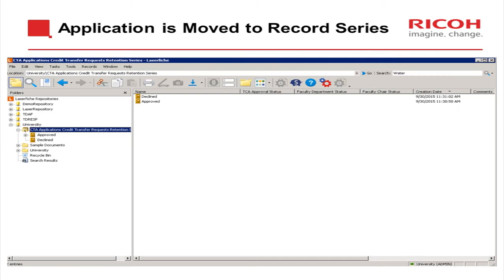Once the credit transfer has been approved, we automatically file the transfer request and supporting information into the student record and dynamically apply a retention schedule to the documents based on the college or university's retention schedule requirements. That's done automatically and behind the scenes, but essentially it means that when a document is due for destruction or is no longer required, the records manager is notified and those documents can be purged.